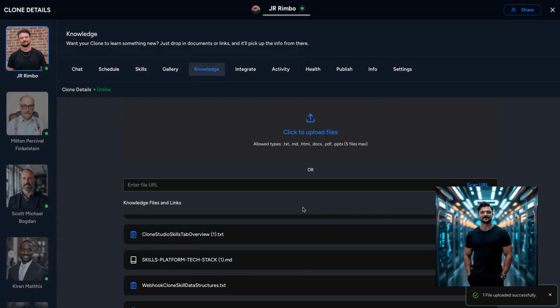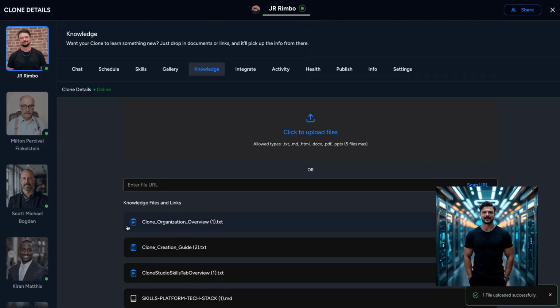And the Integrate tab is where you extend your clone beyond Clone Studio. You can connect chat platforms like Slack or WhatsApp so people can talk to your clone where they already work.